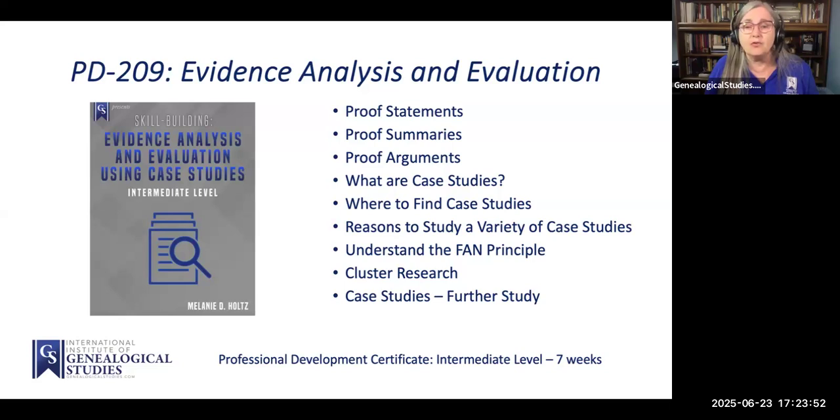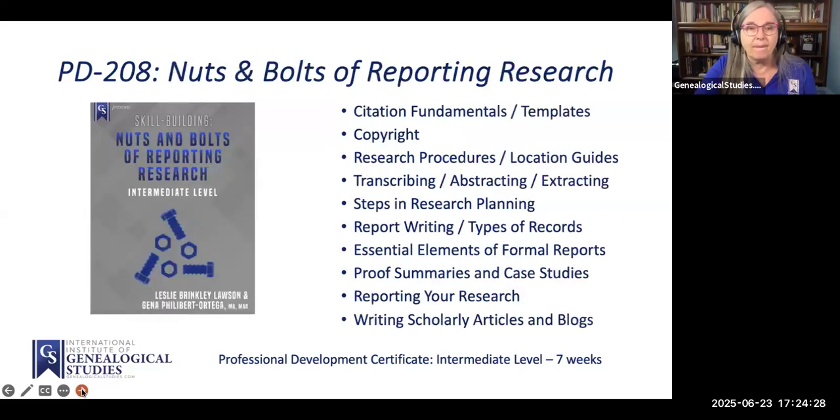And so this will walk you through. It'll show you why we do case studies, and you should do a variety of case studies, not just one type all the time. It also will look at the fan principle and cluster research, looking for people in a certain area and studying that group. This is a really good course in helping you to just slow down and step by step analyze all the information. And this again is a 7-week course.